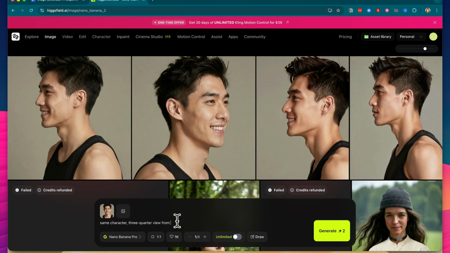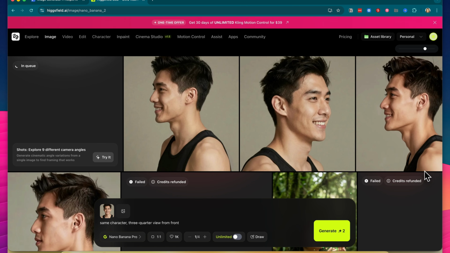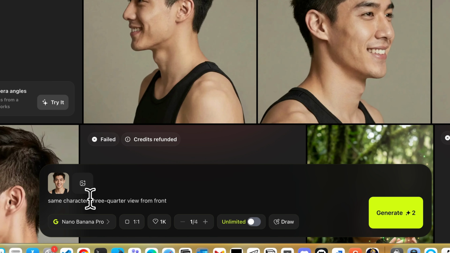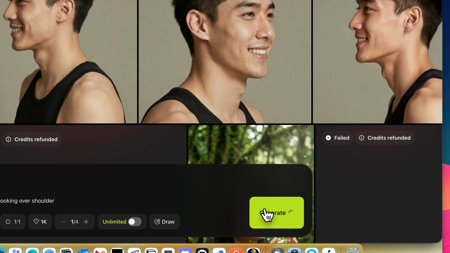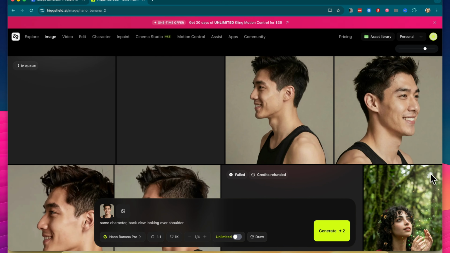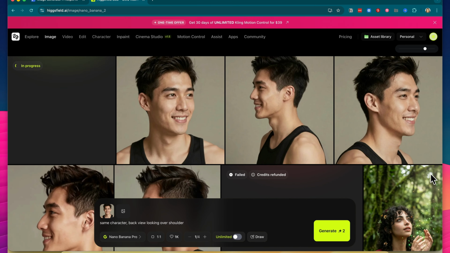View from front. I believe we pretty much already have that, where we have a 3/4 view. And then we can just quickly add another one and do back view looking over shoulder, which is a shot from behind, looking over the shoulder. And you can just come up with a few more angles and we'll simply save those now.